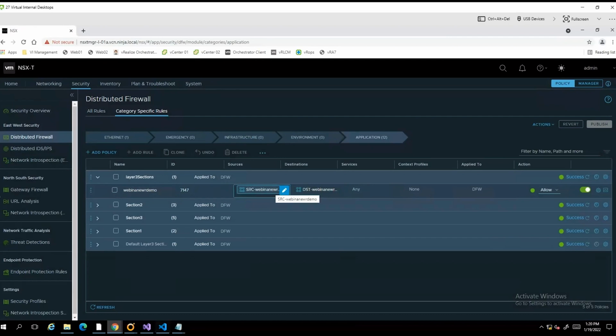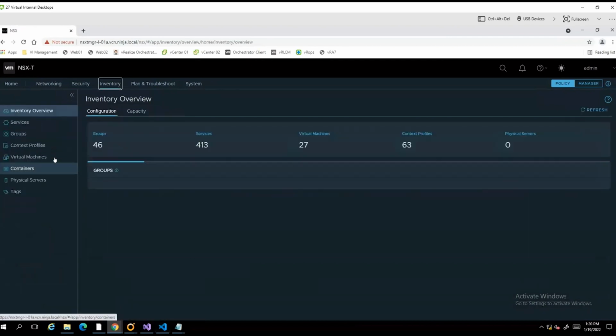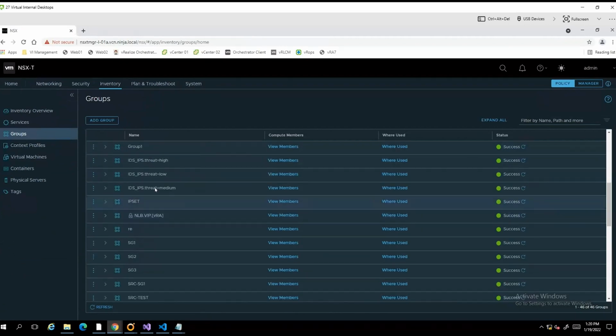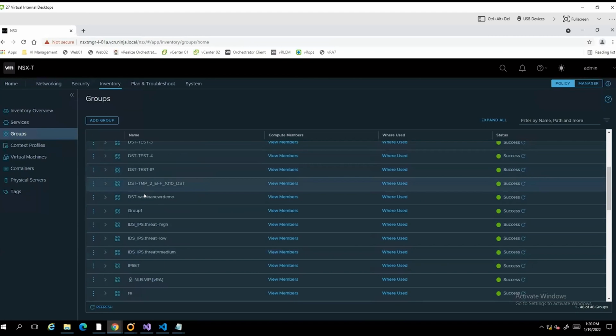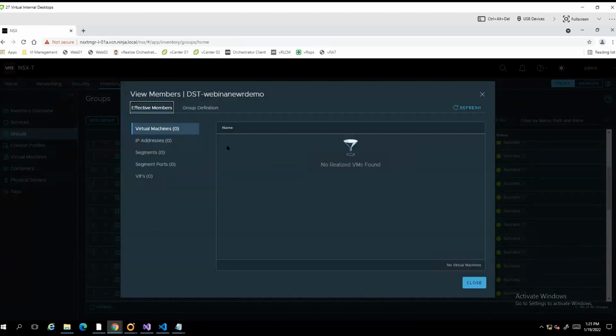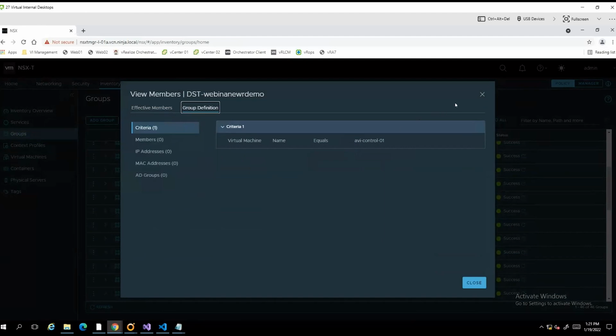And that group, if I go back to my group, I go to groups. Now, if I want to look at, what's the name of it? Should be DST, webinar, new demo, something like that. So if I go here, click view members, I have a group definition that says, for example, the VM equals that machine, right? But if I go to the affected member, I see this machine is not there yet because it has not been migrated.